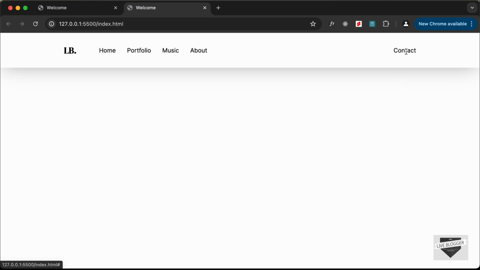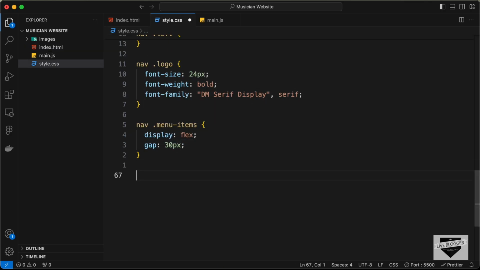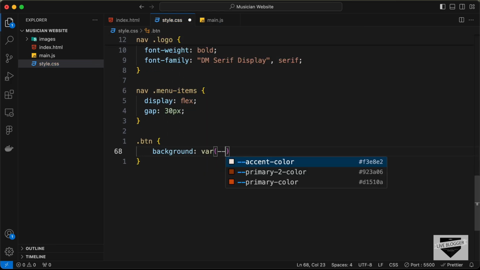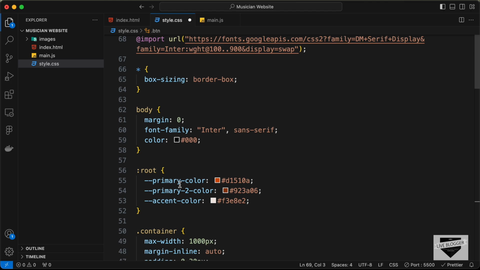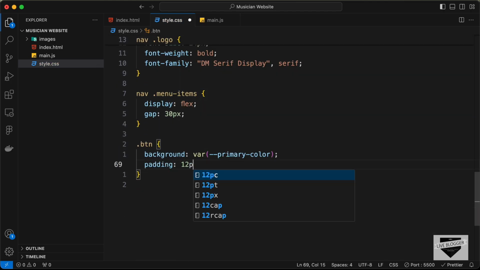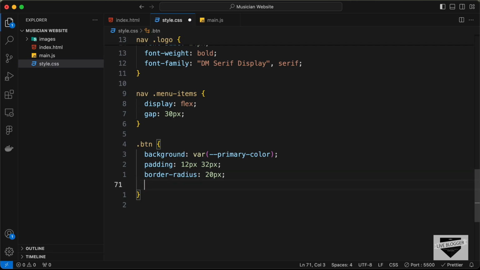Right now let's style this button. For the button we have this class of btn. So let's type .btn. And for the button let's add a background color of var, and let's select primary color. So this is the variable that we created over here in the CSS. And let's add a padding of 12 pixels top and bottom, 32 pixels left and right. Let's set a border radius of 20 pixels, and let's set the color of the text to white.